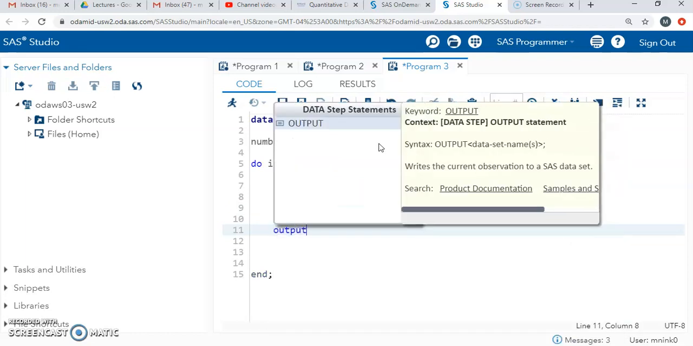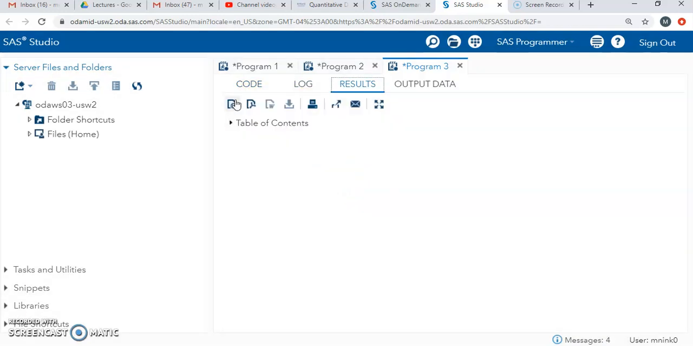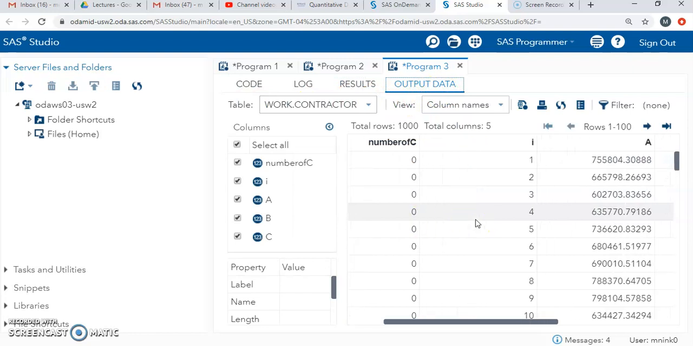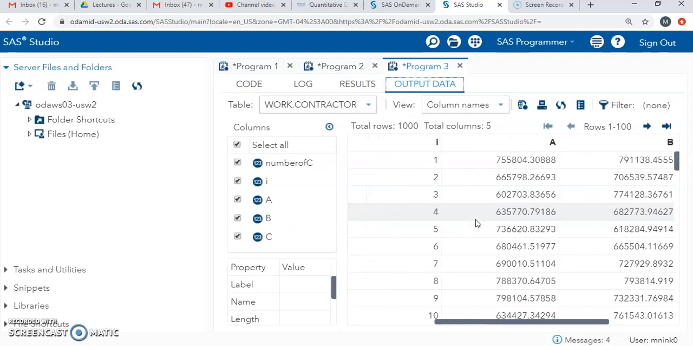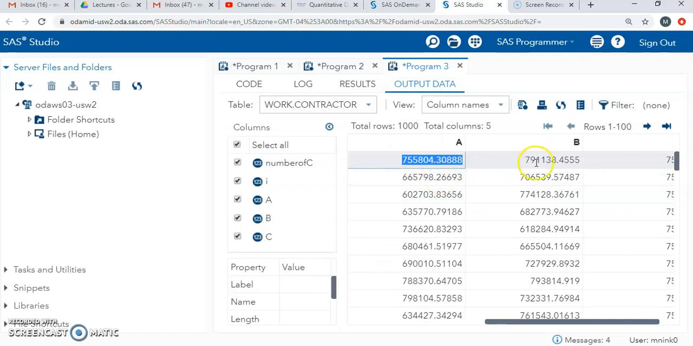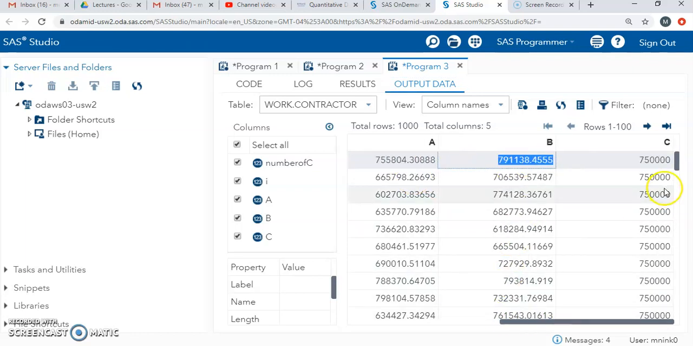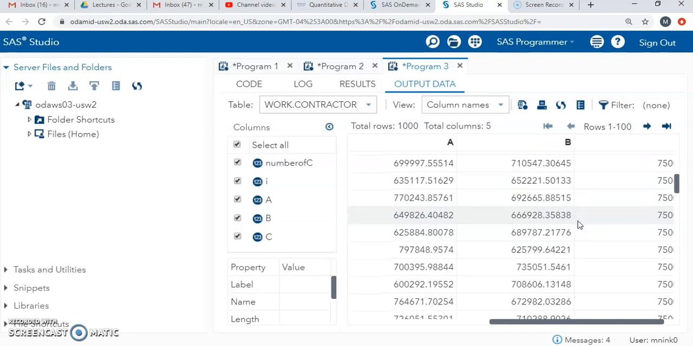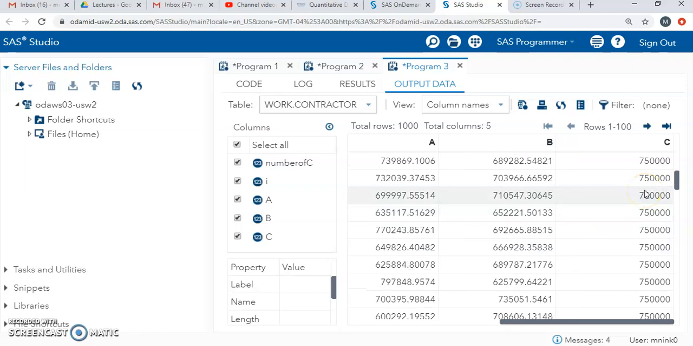In fact, what we could do right now, let's just see if we can view this. If I go to my output data, ignore the number of C. So for the first trial, contractor A, his bid was 755,804. Contractor B was 791,000, and then contractor C was 750,000. So based on this first trial, C should win. We haven't told it that yet. All I've done is say, do 1,000 trials. This is how they're each going to bid. So you can see these are the 1,000 trials of how each of them has bid. Every time C is 750,000, A is uniform between the 600 and 800, and then B was centered at 700 with standard deviation 50,000. So now let's go back to our code.